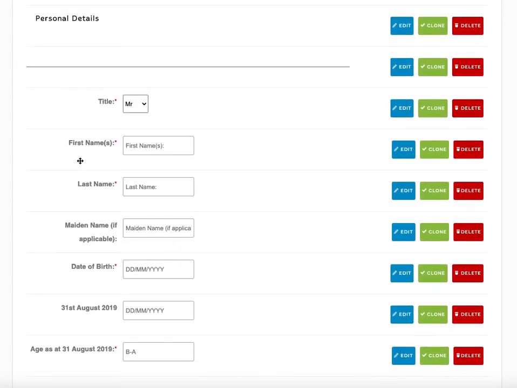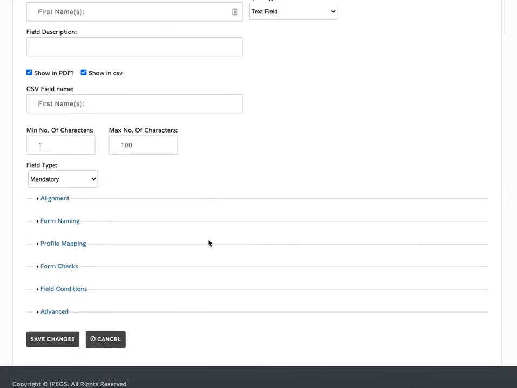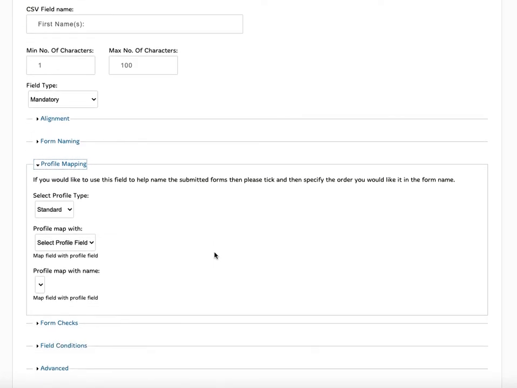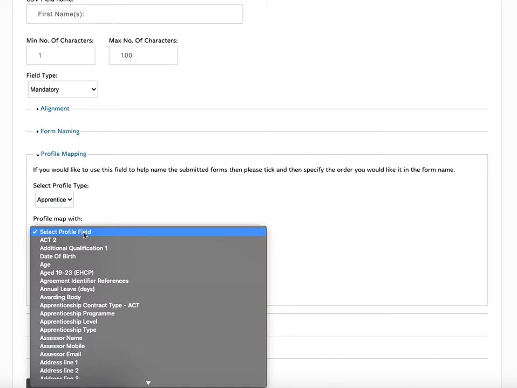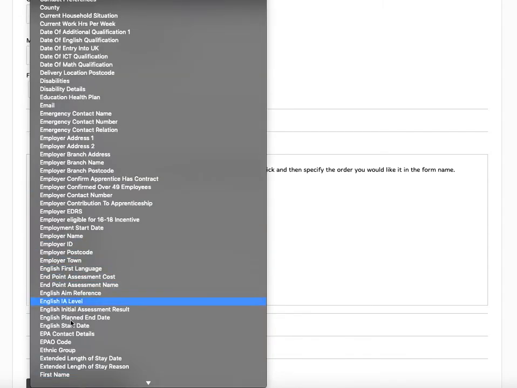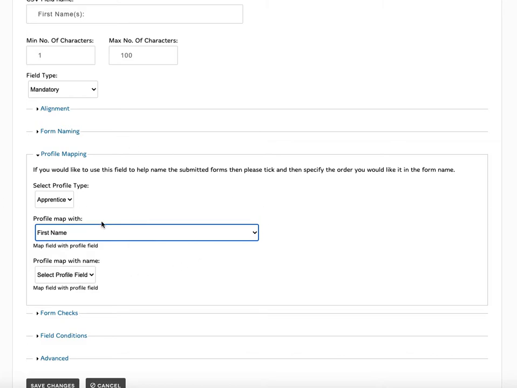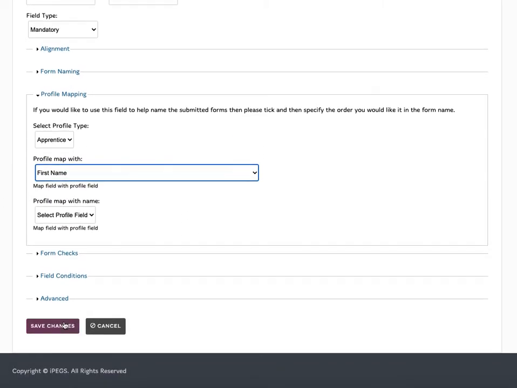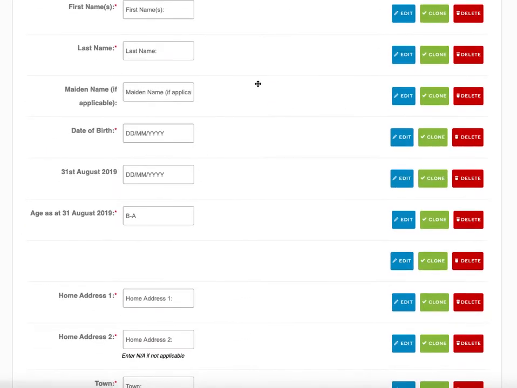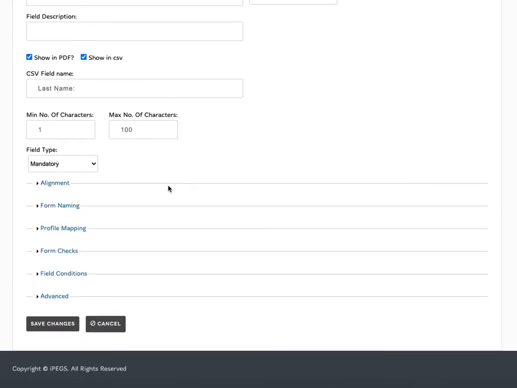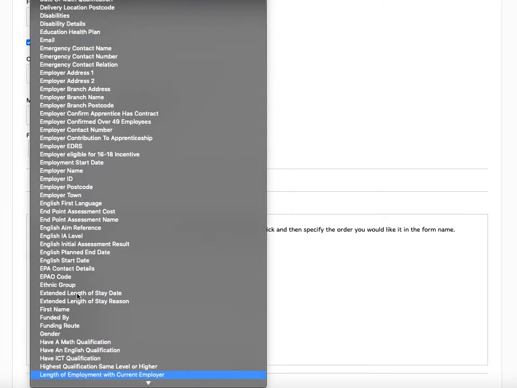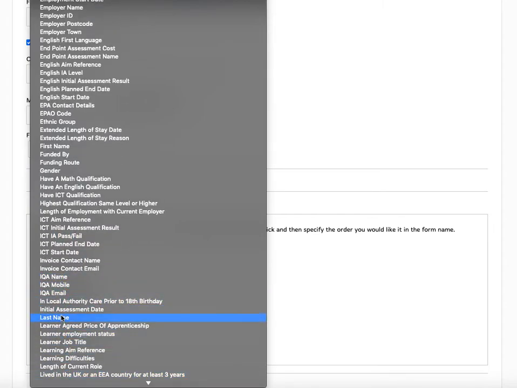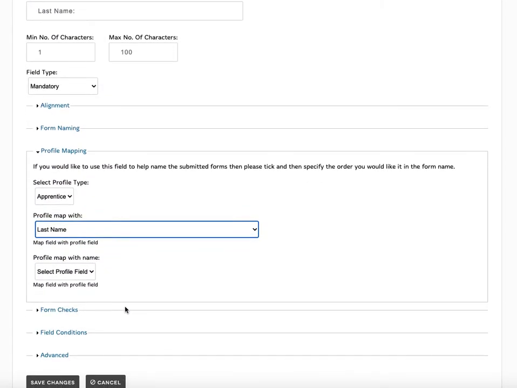Okay, so the first field we would probably want to map is first name. So if I click on Edit, scroll down to Profile Mapping, if I then choose the apprentice profile type, I can then search for, I just type in first name. That field is now mapped to the profile. If I do the same for the next field, last name, again, profile mapping, choose the profile type as apprentice, search for last name, and that field is now mapped.